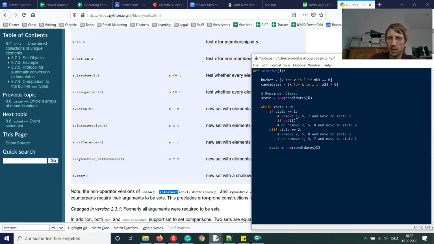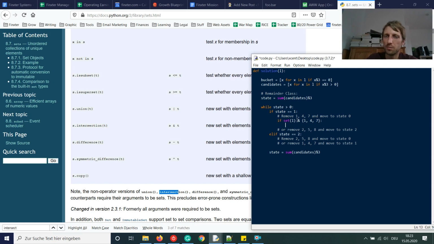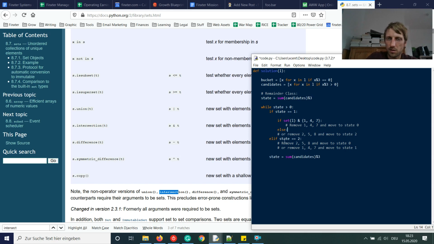Okay, so here we create a set from the list, and we use set intersection, so this and symbol, and now we create a new set, 147. Okay, and if this is non-empty, then we want to do this one, yeah? We want to remove 147 and move to state 0. Else, we want to remove 258 and move to state 2.